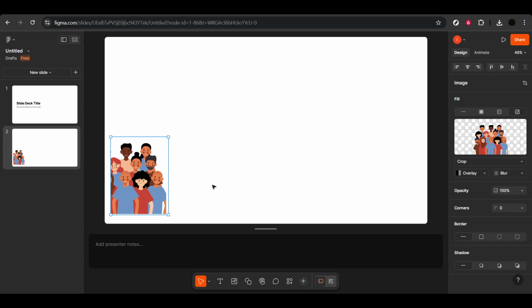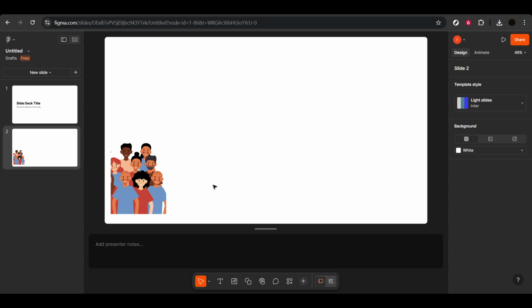And that's it. You went to Figma Home, opened your deck, selected the right slide, used the crop tool in the right sidebar, adjusted the frame, and finished with a neatly cropped image in Figma Slides.